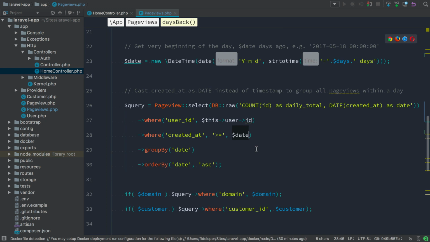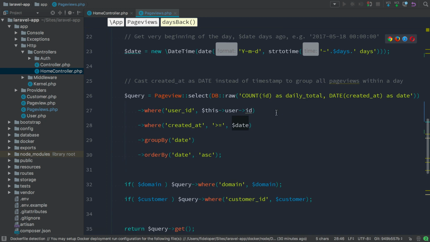Now, the more interesting thing here is that I am getting all of the page views, but I'm grouping it on each day. So I'm getting the daily total count of page views just by getting a count of their IDs by each date. So what I need to do is have a way for the database to group all of the page views by day, by the date.